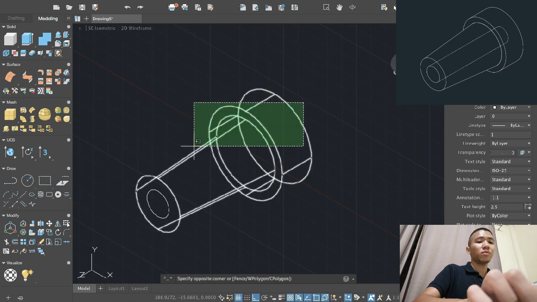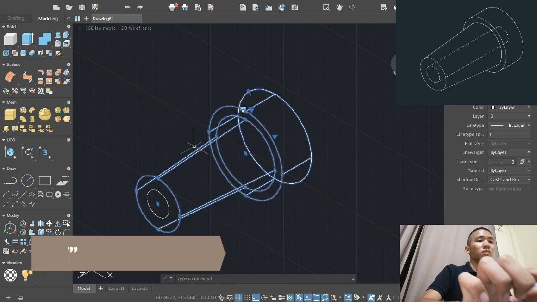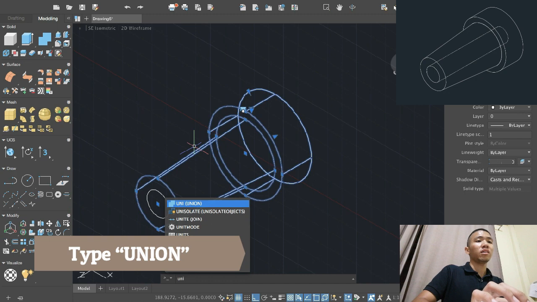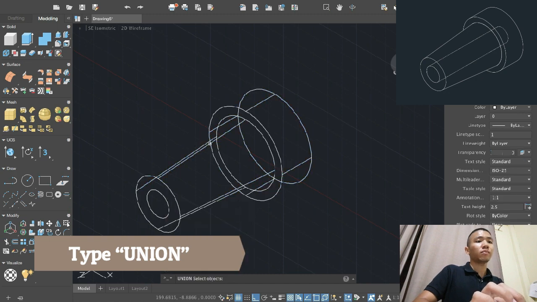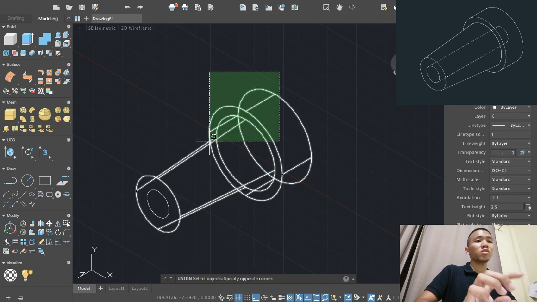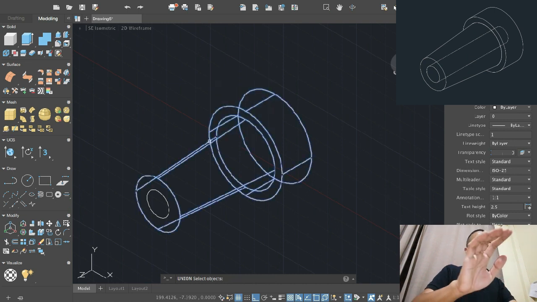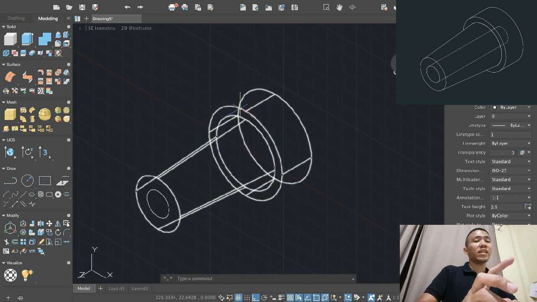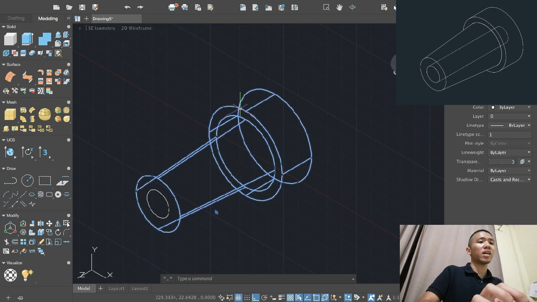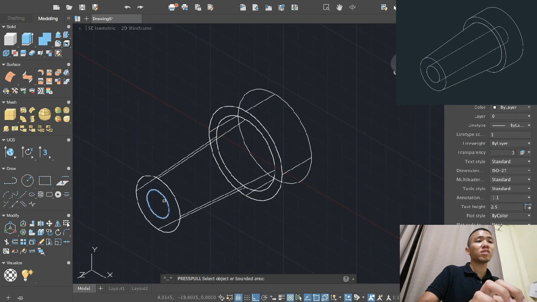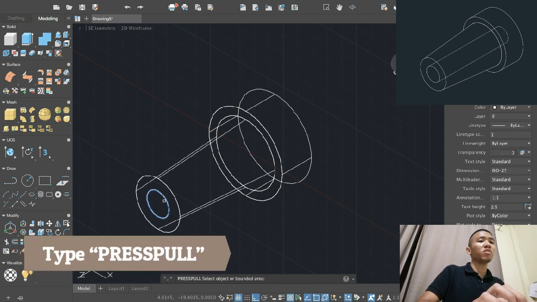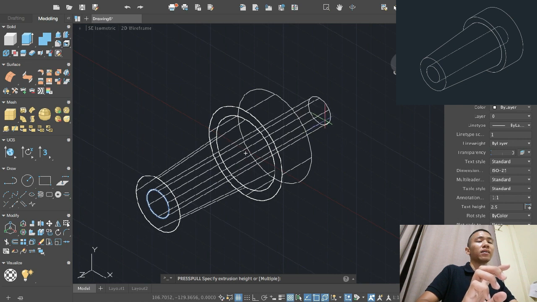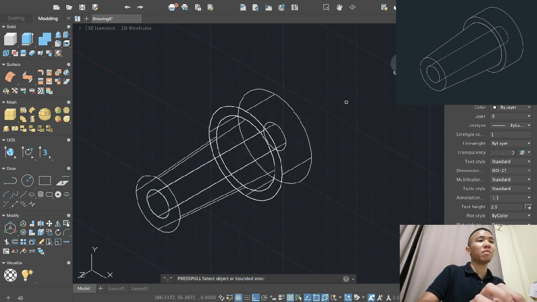And to do that, we just need to type union and press enter. And highlight the two figures or more than two figures and press enter again. So, as you can see, naging isa na yung figure natin. And kapag pinarest pull natin siya, yung 15 diameter circle natin, kapag pinarest pull natin siya at binutas natin hanggang baba, yan, nakita nyo, butas siya hanggang baba.